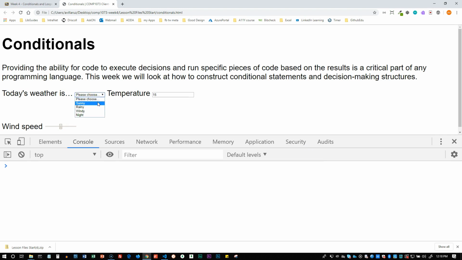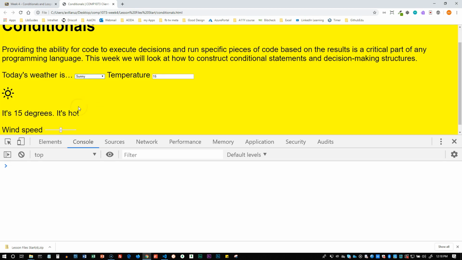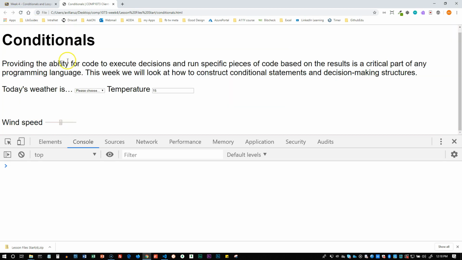So if I choose this, let's see what happens. Sunny, look at that. It's 15 degrees, it's hot. Let's refresh again. Because I use the or, if I say this, 16, oh, hold on. There's no way to submit that. Is there? So I changed it, but there's no listener. Just because it's changed, there's nothing. So what? It changed. There's no JavaScript to take care of that.